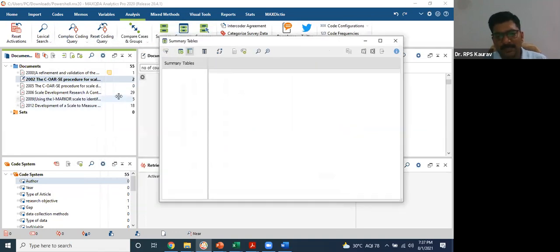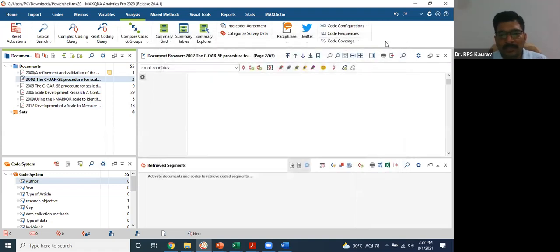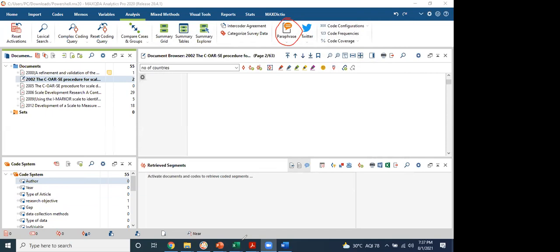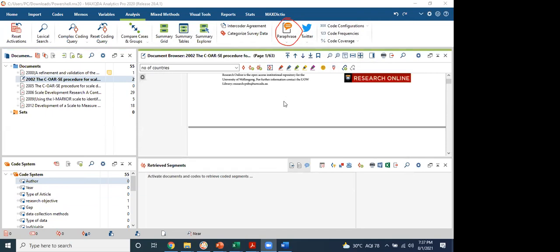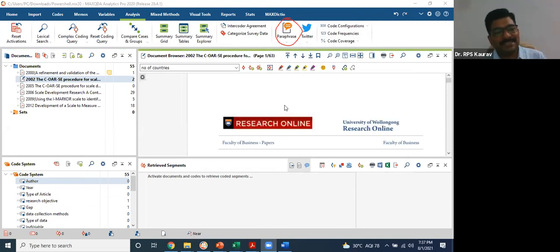There is another very impressive tool, and many of you might be seeing that option, and many of you might be thinking, why am I not talking about paraphrasing? Isn't it? Paraphrasing se dar lagta hai na. But probably this is good to go.